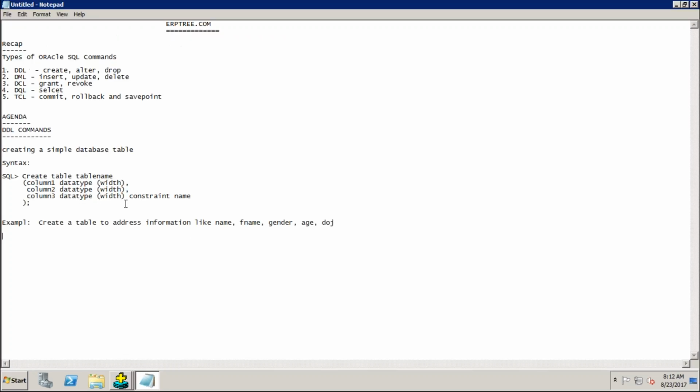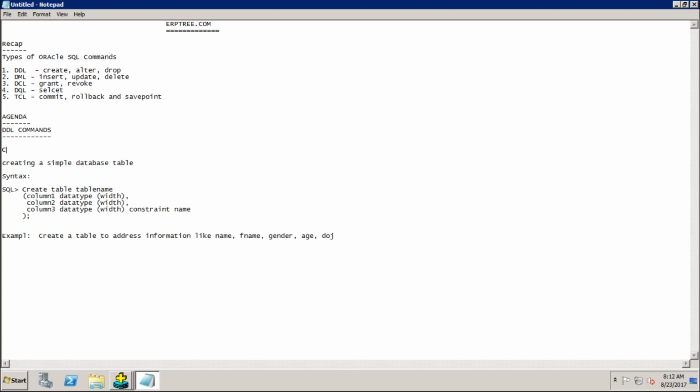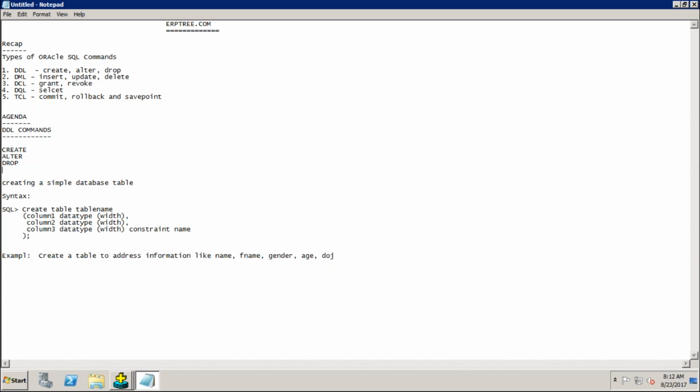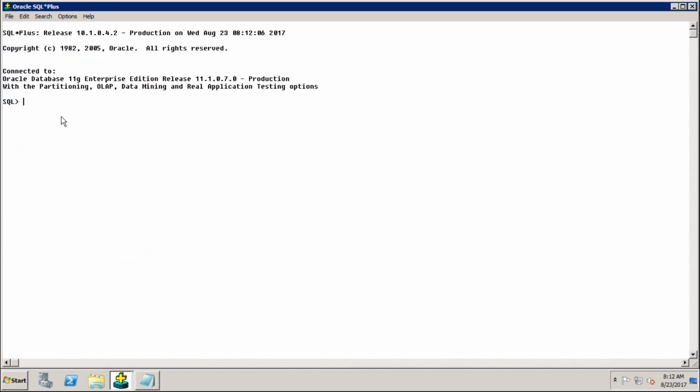Now, coming to the first step in DDL commands, that is create. Create, alter, and drop: we have three, right? So first we are talking about creating database tables. This is the syntax. Now let's create the table. At the SQL prompt, you have to write the statement create table, and then give the table name.